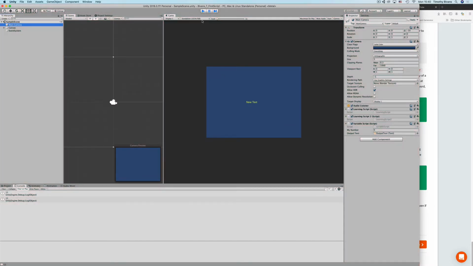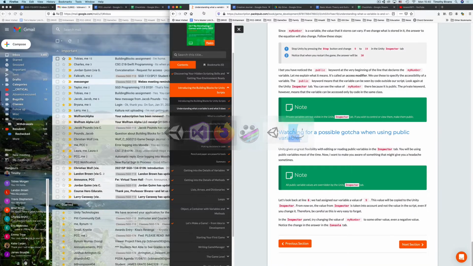So what you want to do, there's a couple of answers to this, and we'll talk more about it in the future. But before you start it, you want to hit 9 right there, and then you want to run it. And now you see 11 and 20. There's a certain order that these values get computed in, and we'll learn more about that as we go along. But for now, just know that all public variable values are overridden by the Unity Inspector tab. All right, so back to where we were.